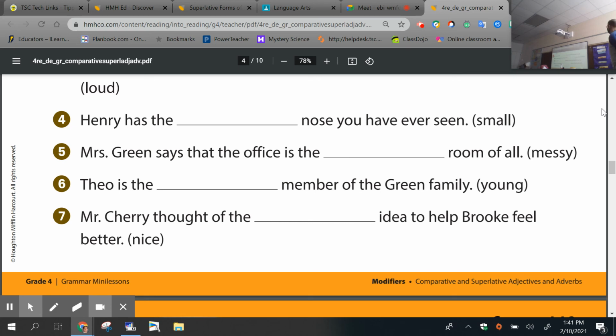Bryson, number 5, Mrs. Green says that the office is the blank room of all. Messiest. Spell it for me. M-E-S-S-E-S-T. Nope. I mean, I-E-S-T. Change the Y to an I, then add the E-S-T. Very good.